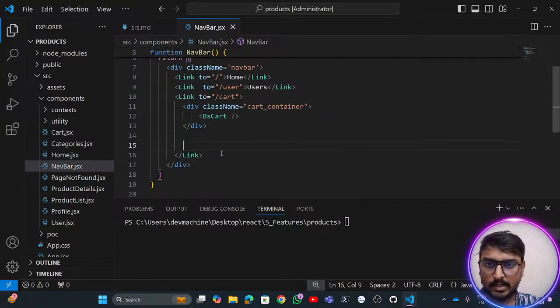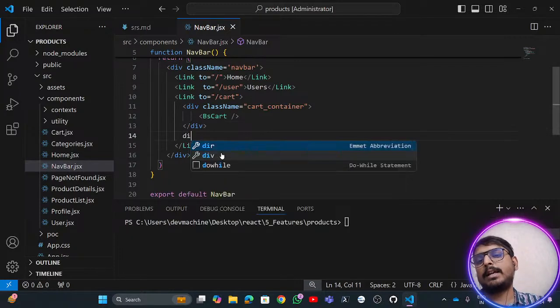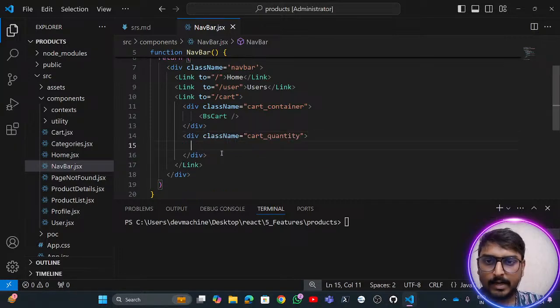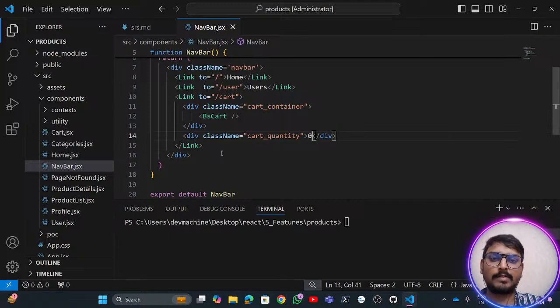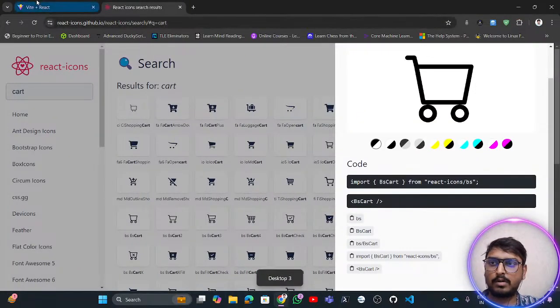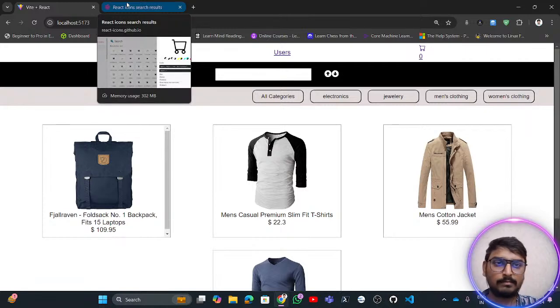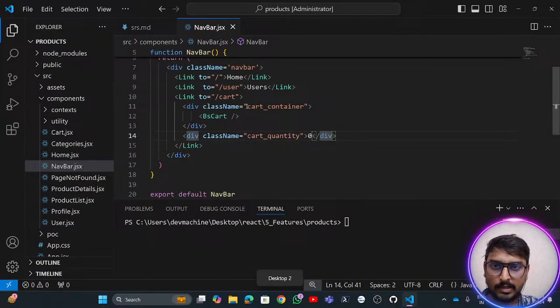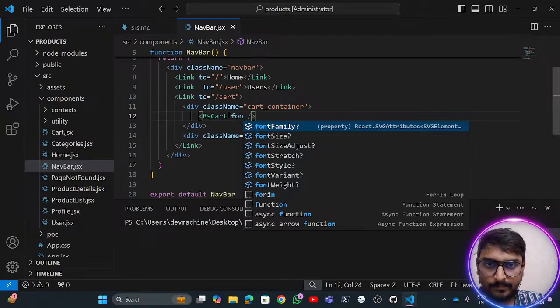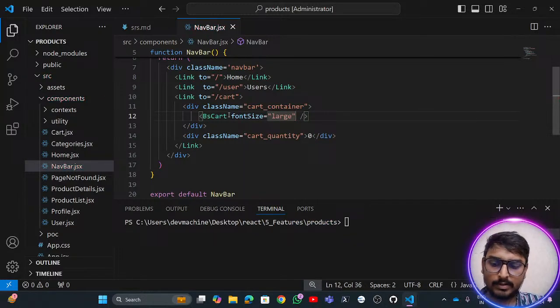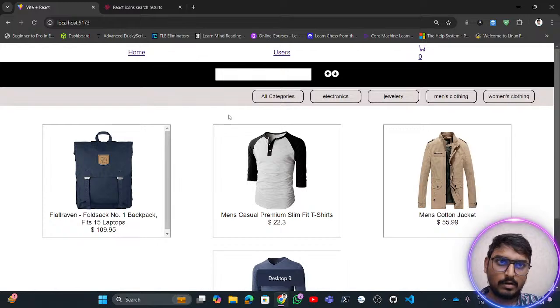After this, I also want to mention the quantity number. I'll say div dot cart_quantity. I'll apply it, and okay, the initial value is equal to 0. Now for which I am going to apply some styling. You can clearly see this particular font size is large. It is a bit better.